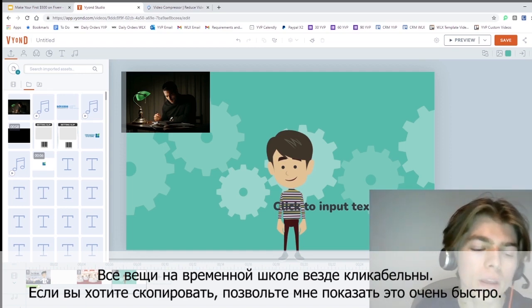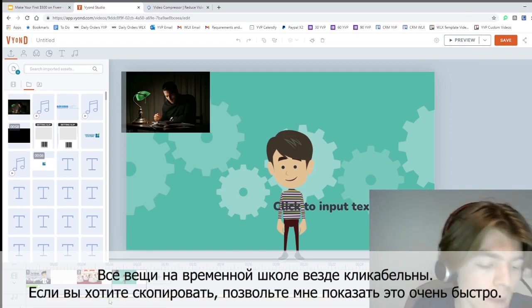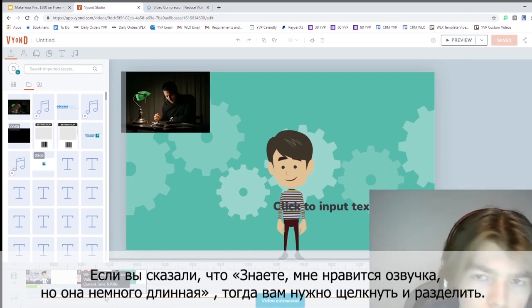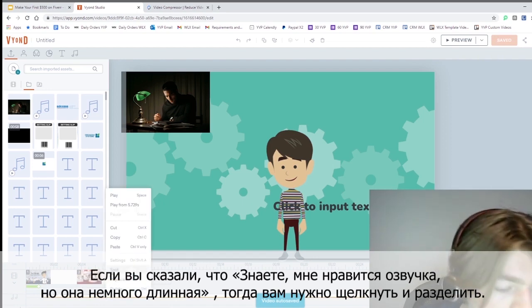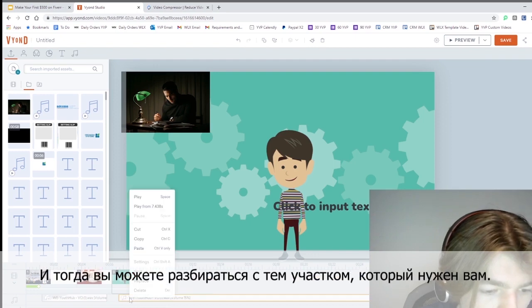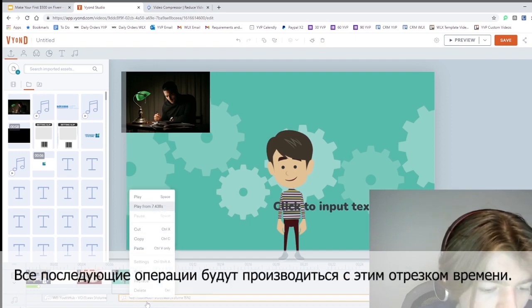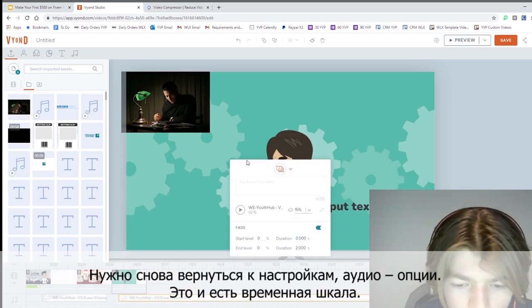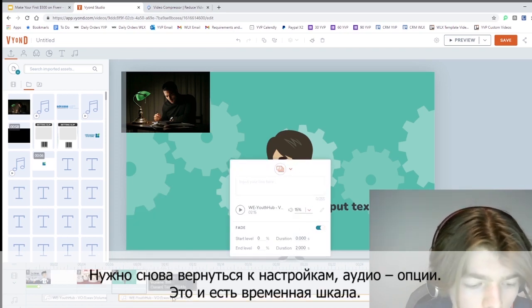So if you want to copy, let me show you this real quick. If you say, do you know what? I like this voiceover, but this bit's a bit long, then you right click and split, and then you can deal as wanted. And the rest of the right clicks we will go through with time, but that just brings us back to the settings with our audio options.